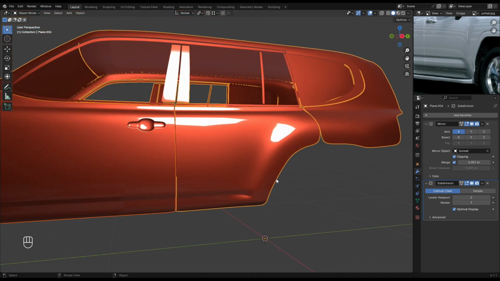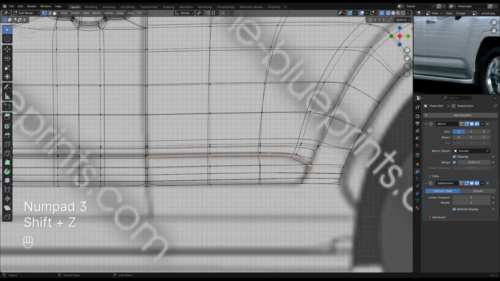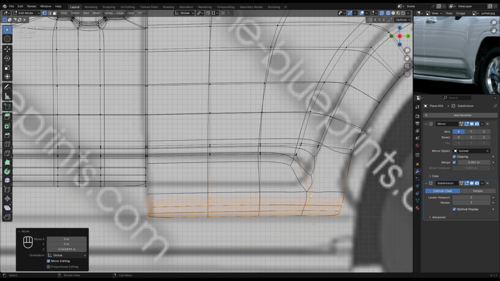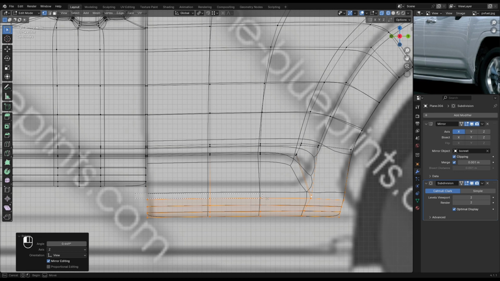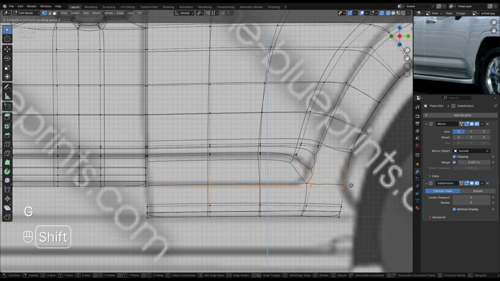So let's go into edit mode. I'm going to select all these vertices here, including this one, and let's bring them down to about here. Let's select these again and move them up here.